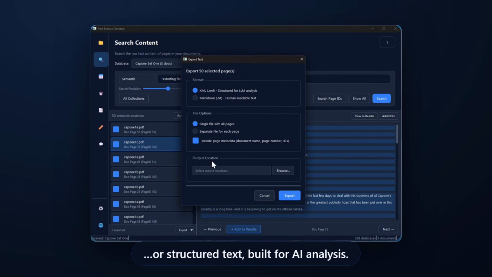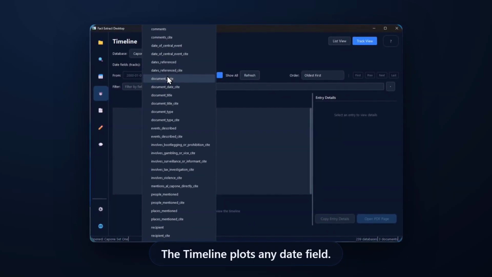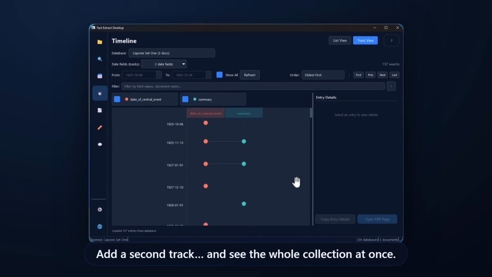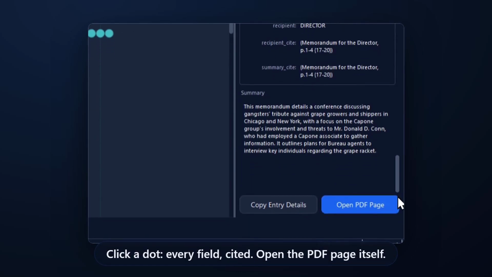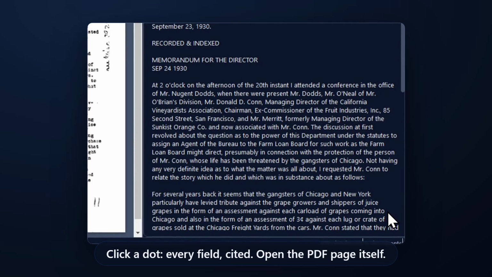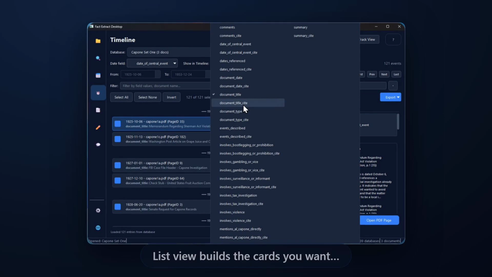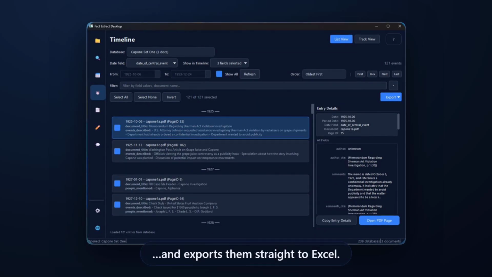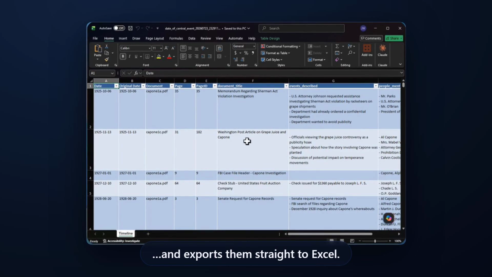Or structured text built for AI analysis. The timeline plots any date field. Add a second track and see the whole collection at once. Click a dot, every field, cited. Open the PDF page itself. List View builds the cards you want and exports them straight to Excel.